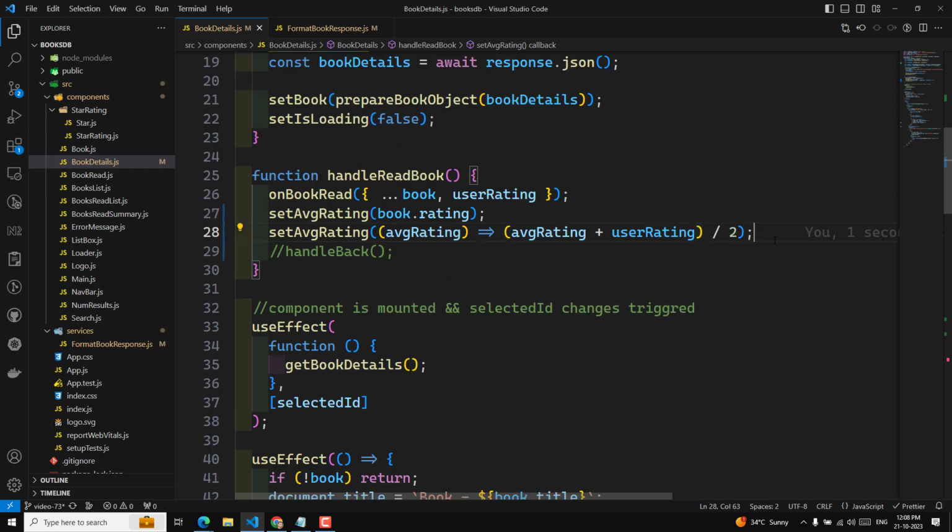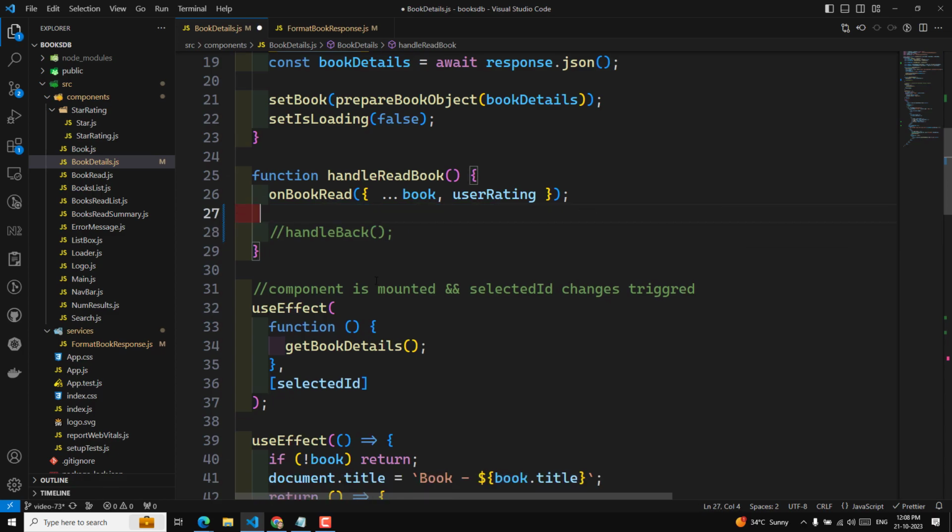So this is the concept I want to tell you about the hooks. You should keep this in mind. Hope you understood this concept.